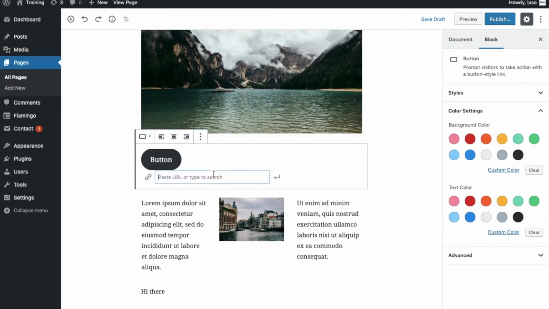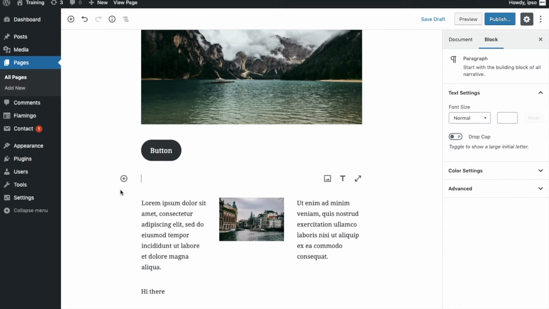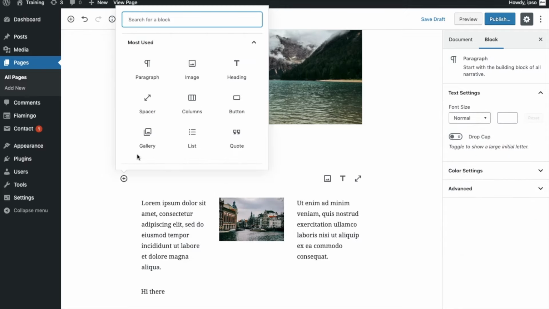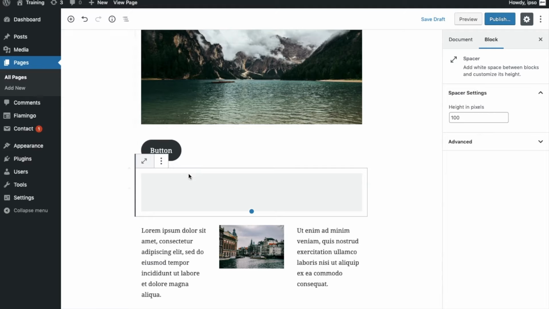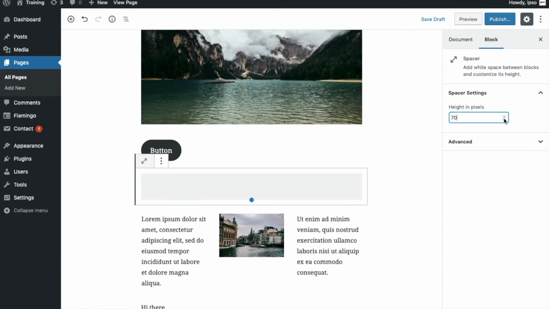The last block we'll add is the spacer block. The spacer block is perfect if you want to add padding or spacing in between elements on your page. It simply acts as blank space or white space to your page. You can adjust the amount of spacing by adjusting the pixels in the settings sidebar.